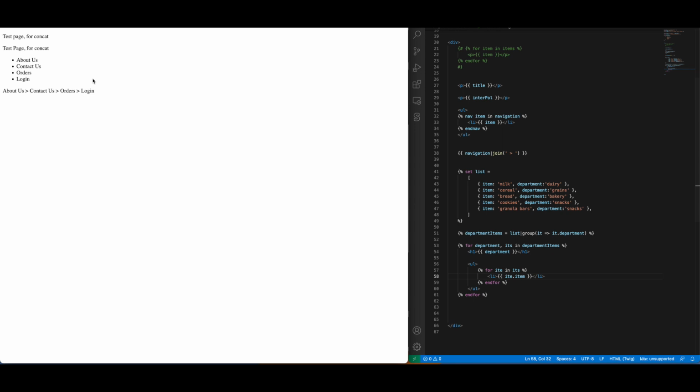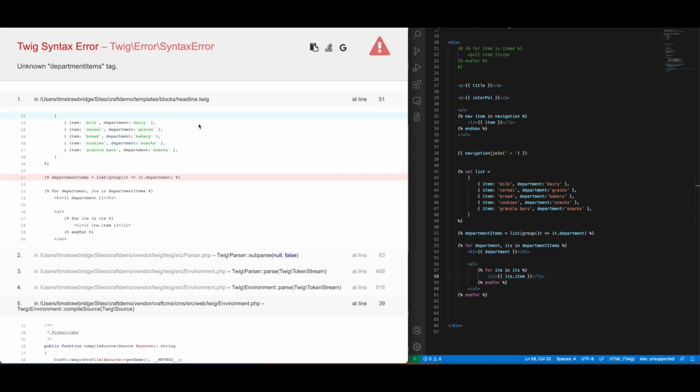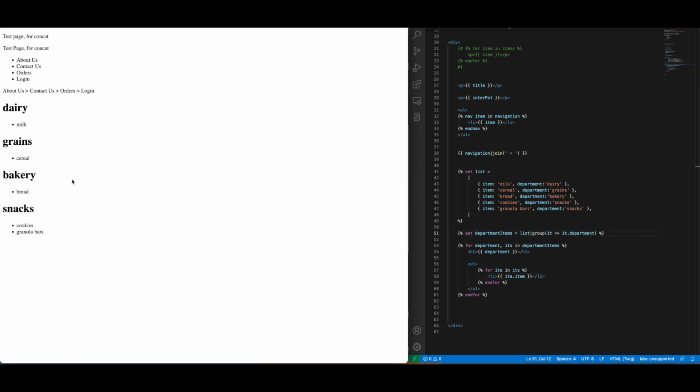So let's see what this looks like. And if we come up on any errors, yeah, okay. Department items, oh, yeah, silly. All right, so here we have some type of list, and probably not going to use it, but yeah, we have our heading, and it grouped everything by the name.